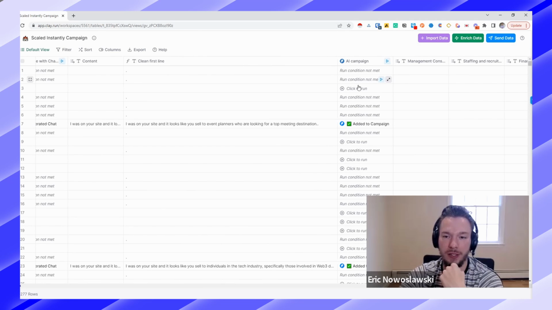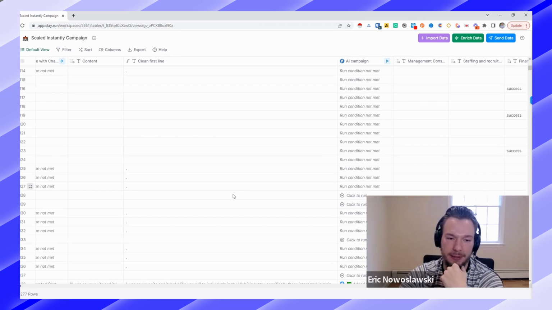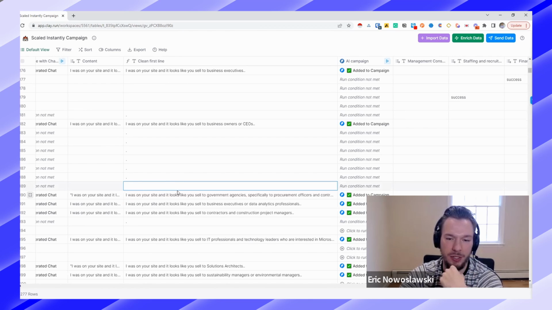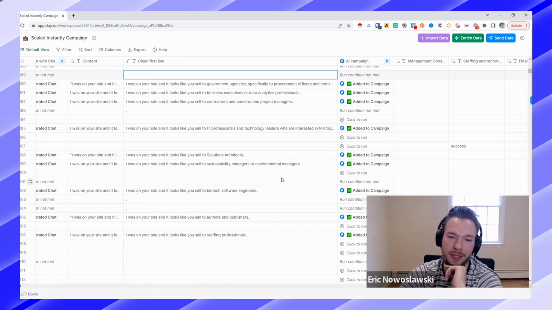Now, if you wanted to check this though, see how I have the AI campaign, see how I have it as a button, click to run. So what I could do is I could approve the line. And I could come in here and I could say, I was on your site. It looks like you sell to government agencies, specifically to procurement officers and contract managers. And then I just would hit play and it would approve the line and then it would get added to the campaign. I was doing some messing around before this call to clean this up. I actually don't even check these, to be completely honest. See how this is the content from ChatGPT.